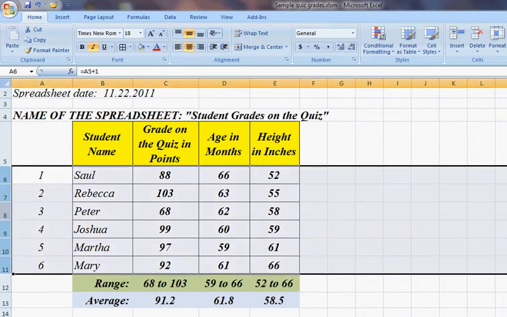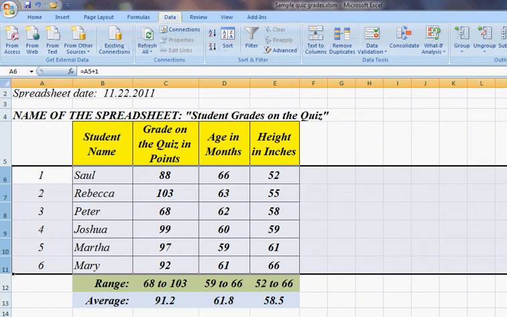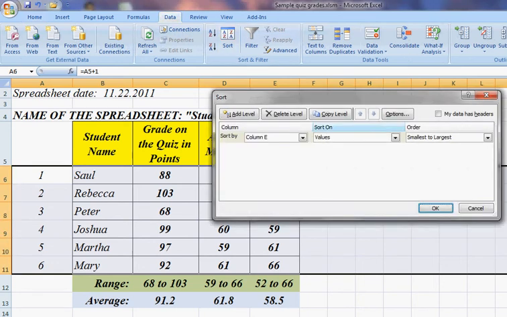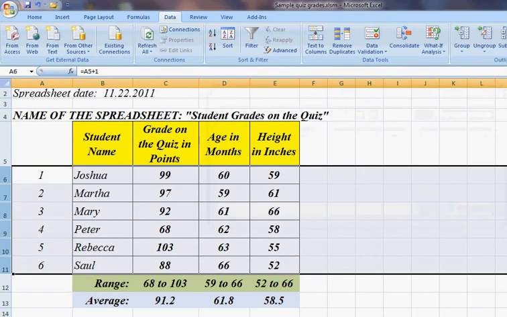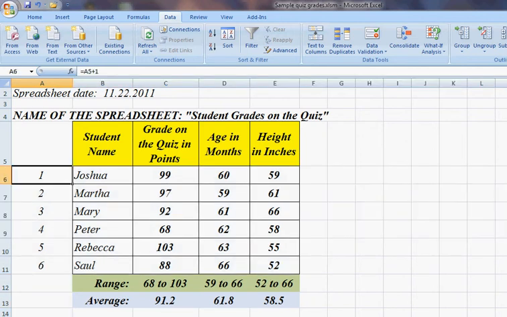So I select all of the rows of data that I want to alphabetize. I go to Data and Sort, this time by column B, which is where the names appear, from A to Z. And I hit OK, and it starts with Joshua, then Martha, Mary, Peter, Rebecca, Saul. That's right. And it did not scramble my row columns this time. So far so good.